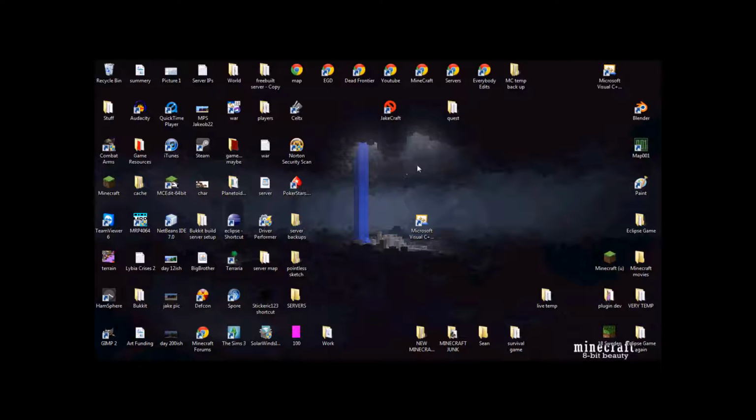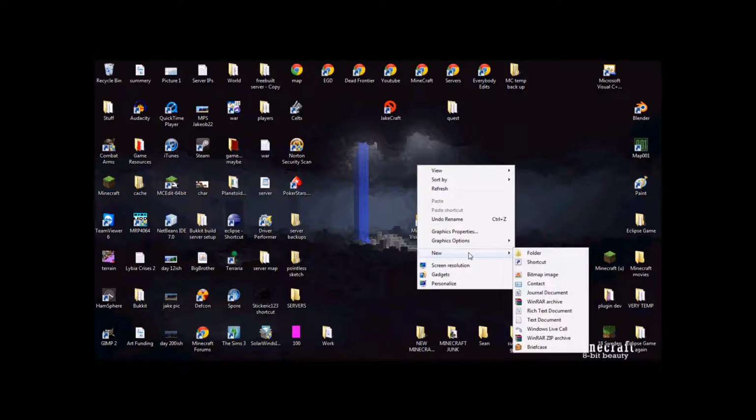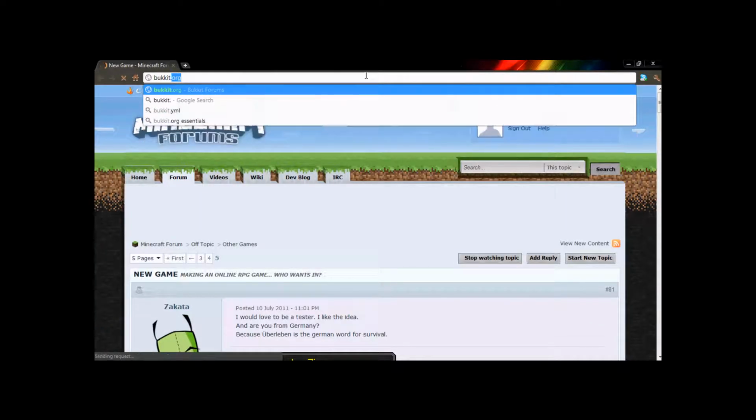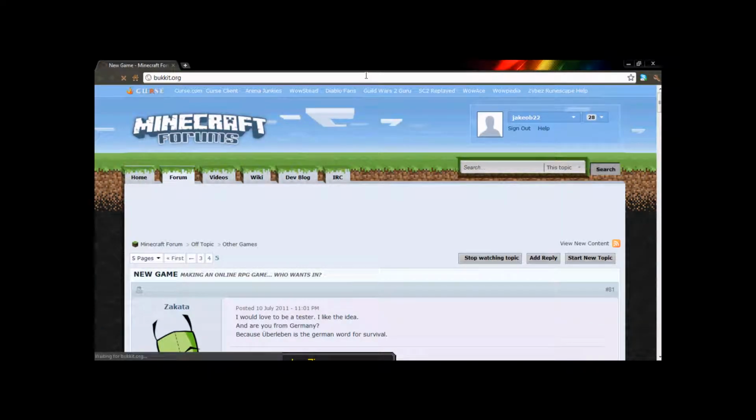Okay, let's get started. First I'm going to make a folder, and let's just call it Minecraft Server Tutorial. Good enough. Put that over here. Okay, first of all, we want to get Bukkit, so open up your browser and go to bukkit.org.